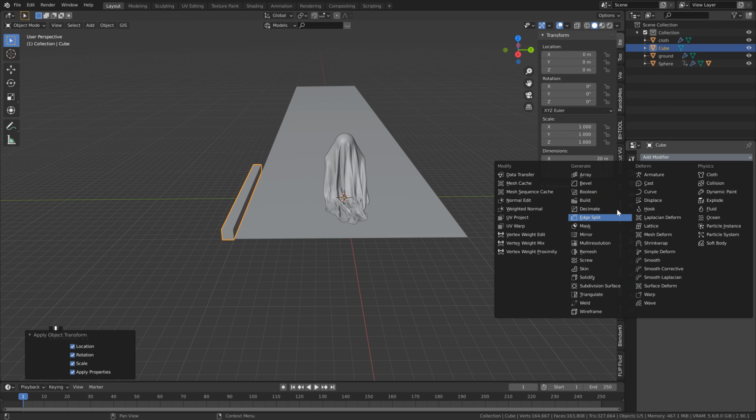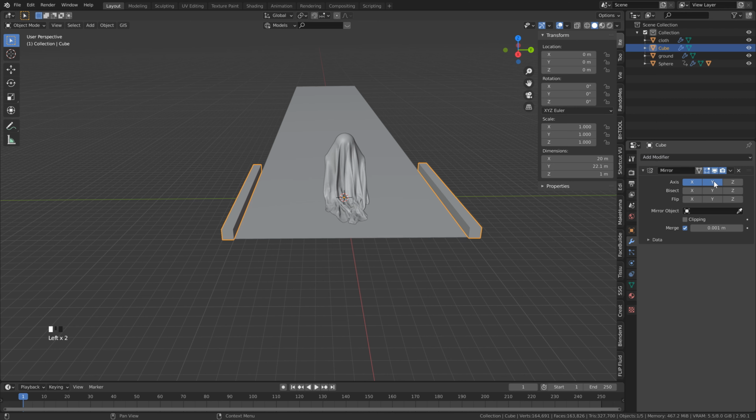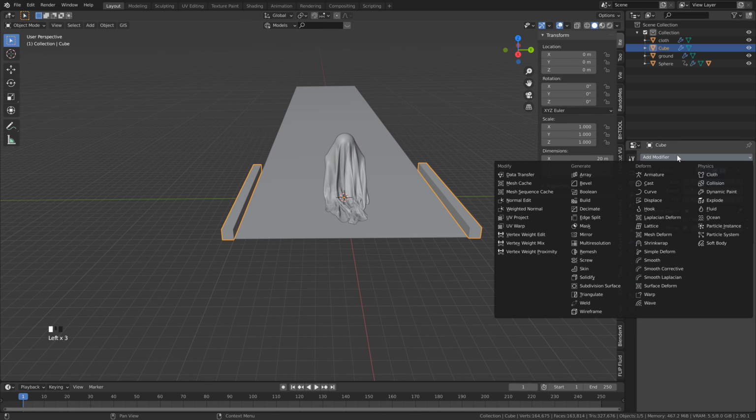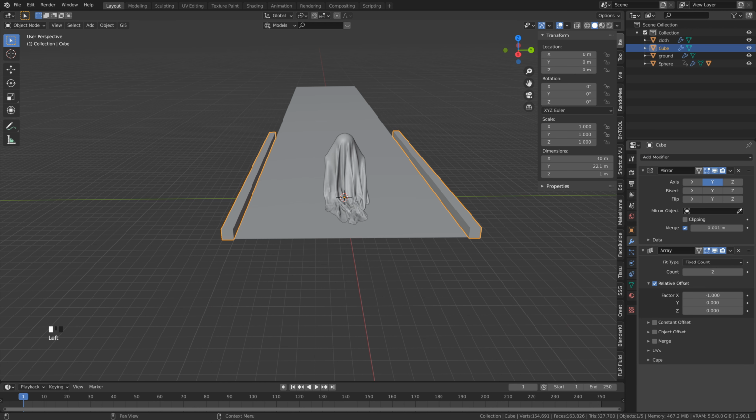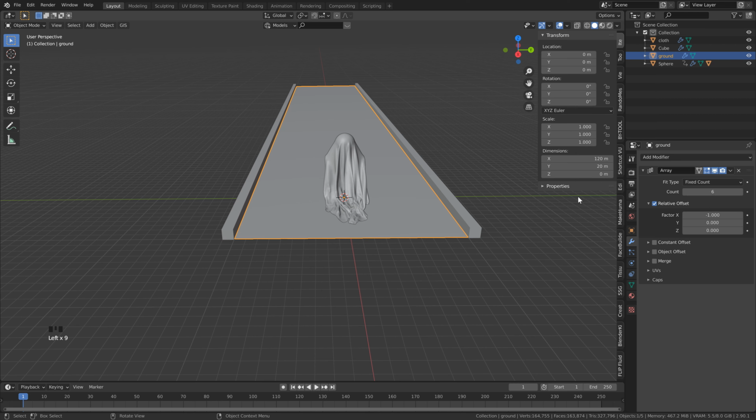Click here and we're going to add a mirror. Select Y. Then one more modifier, array. Change the X value to -1 and set this to 6. By the way, for my final animation, I did like 25. But the cool thing about this is because we still have these on, you can change them at any time.